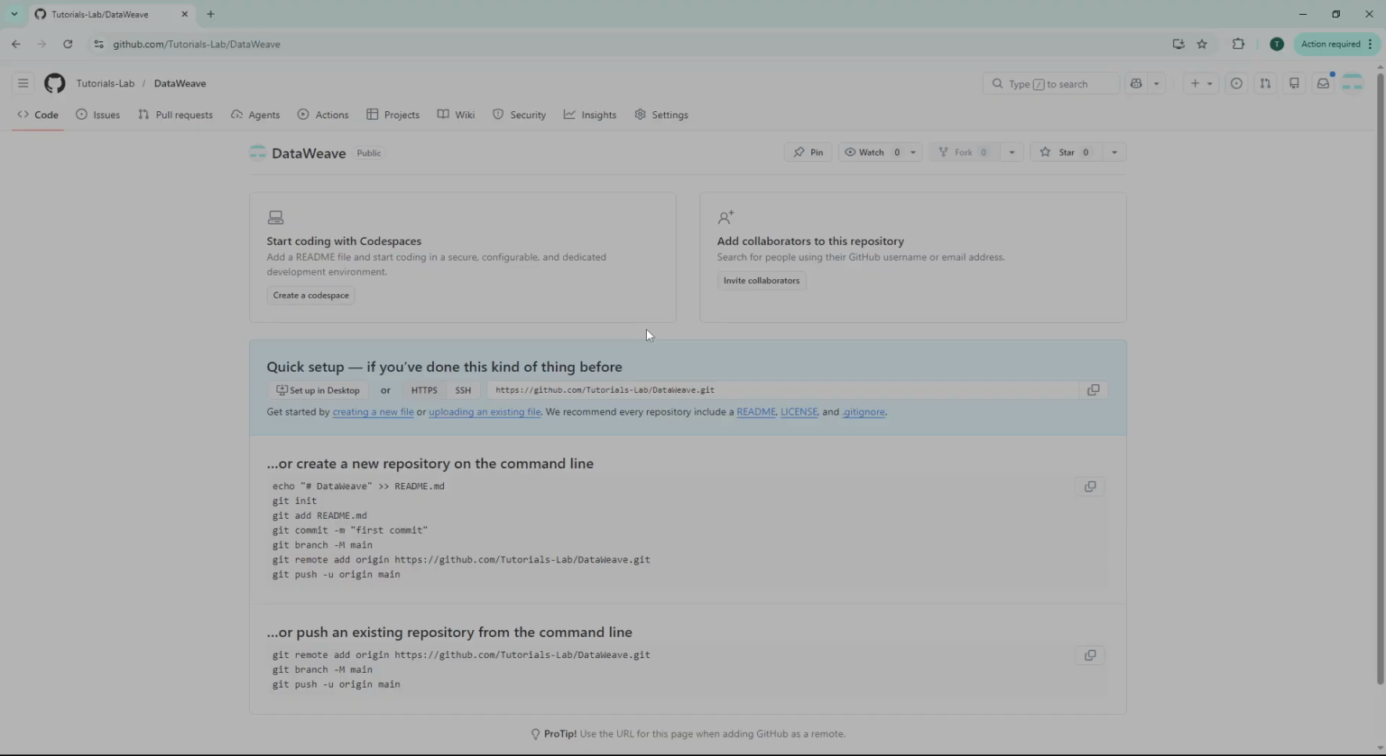And that's it. You've successfully created a repository in GitHub. You now have a dedicated space to store your code, track changes, and collaborate with others if you choose to.